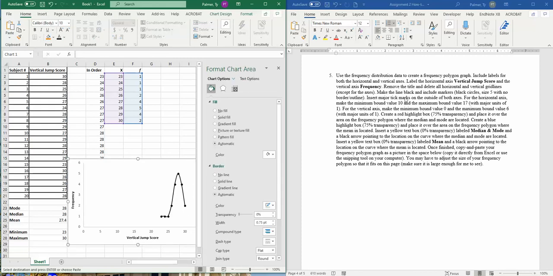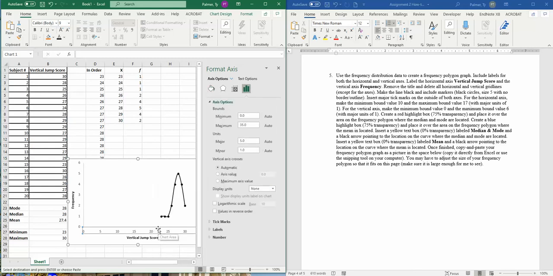Now that we've done that, the next thing it says is insert major tick marks on the outside of both axes. Let's do this one first. Highlight the horizontal axis, right click, format axis, go down to tick marks, major type, outside. Same thing, vertical axis, major type, outside. Cool, did that.